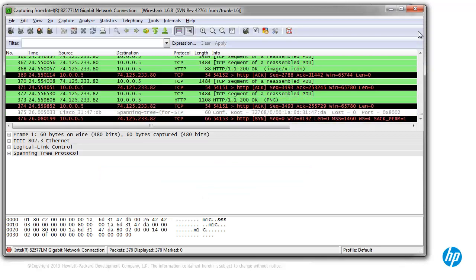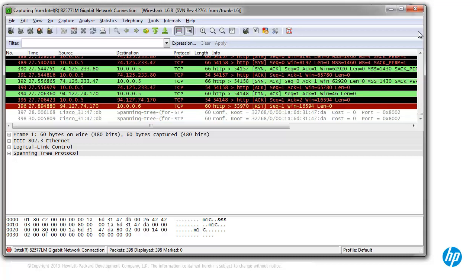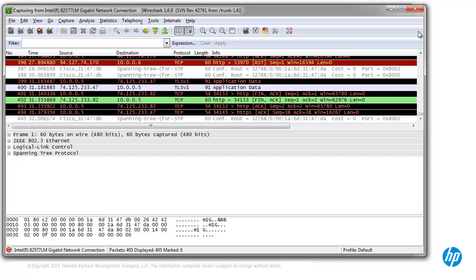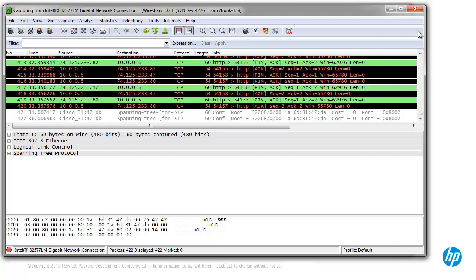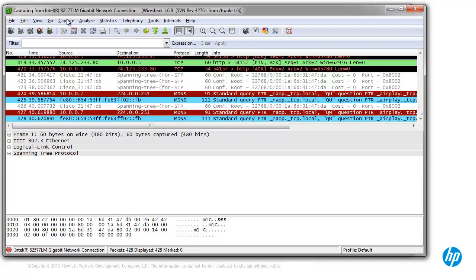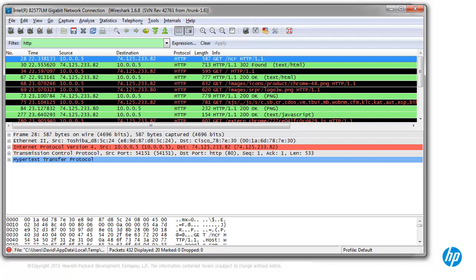Wireshark will capture those packets and all other traffic on my network card. In this case, I've set it to promiscuous mode. Promiscuous mode will allow me to capture traffic not destined to my PC. But at this point, I'm going to go capture, stop, to stop the capture. I can now filter the information in Wireshark, so I'm only going to look for HTTP traffic.